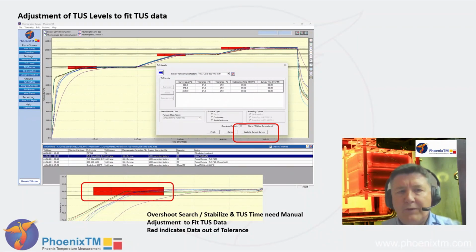In the following video, what I would like to describe or explain is the fitting of the TUS level zones to the TUS data and how that can be adjusted to give you the correct analysis of the three individual TUS levels that we see on the screen at the moment.